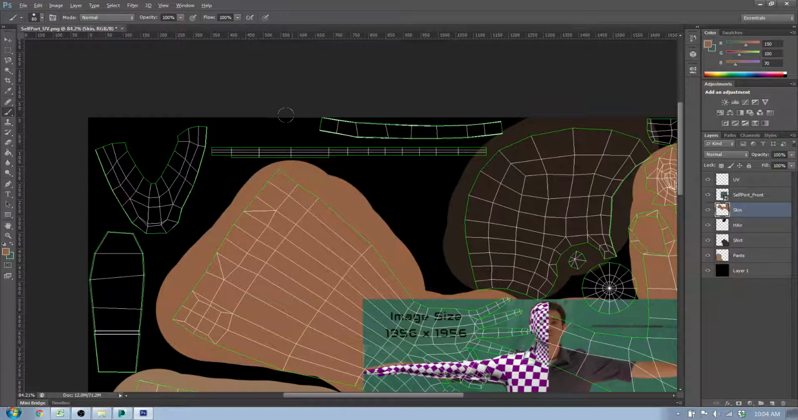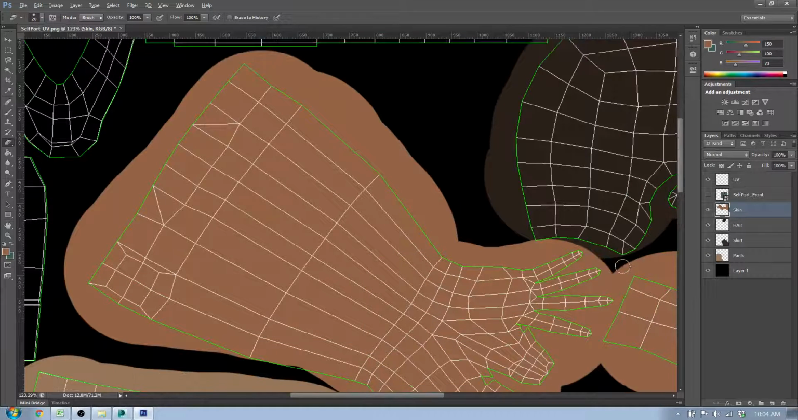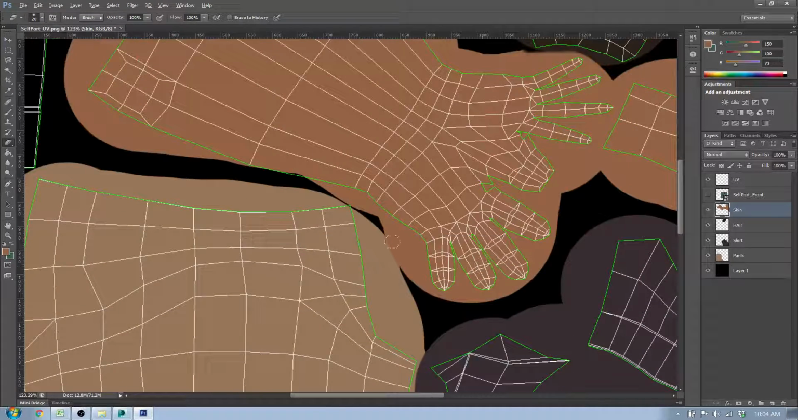So now I'm just going to go through and start making sure I can delete some of the stuff that's overlapping that shouldn't be overlapping. I'm going to hide the self-portrait too. So this is basically where I'm going to go through and say, okay, I don't want any of this to overlap. This needs to be fixed under pants. Oops.